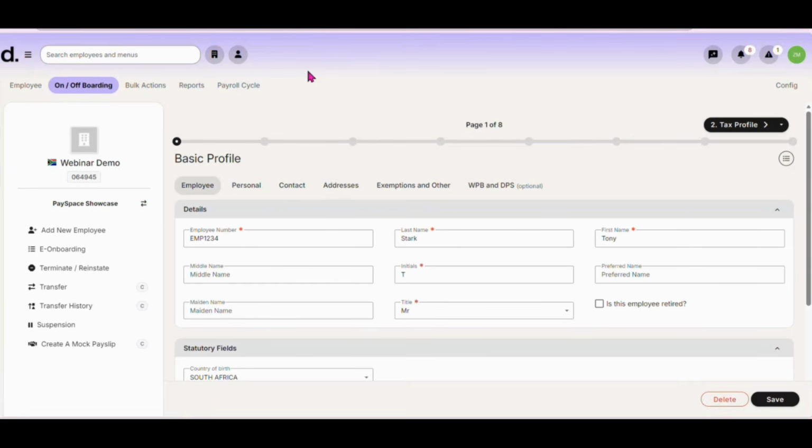This is where I added his cell phone allowance and pension that he will be receiving or deducting every month from his salary. And once I am happy that all the recurring components are added, all you do is click finish, and that's it. You have successfully onboarded an employee manually. Let's move on to the next stage.